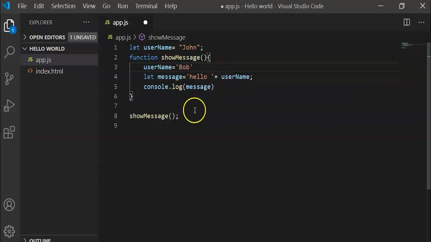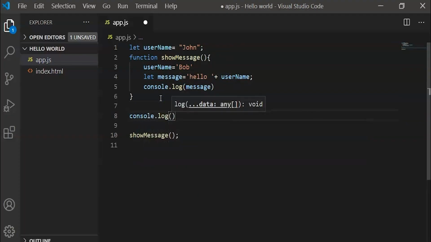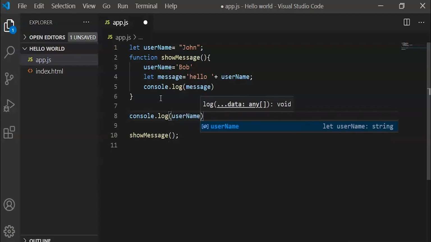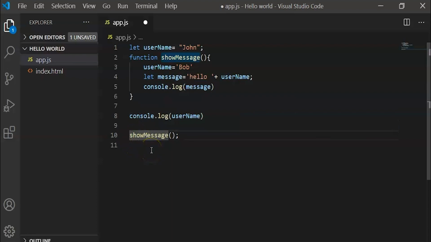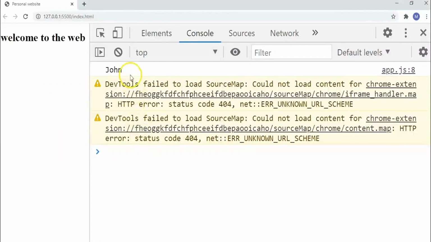And then let's first console.log username just before we call our function. Let's comment this one first, and save the file. And now the value of username is John. So if I go to the console, I will find John on the screen.